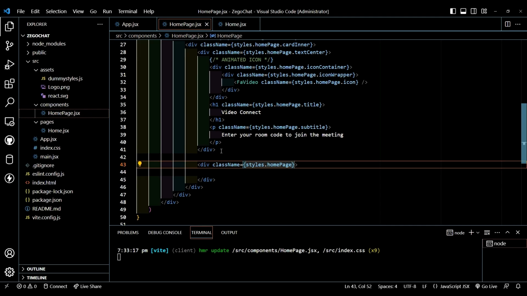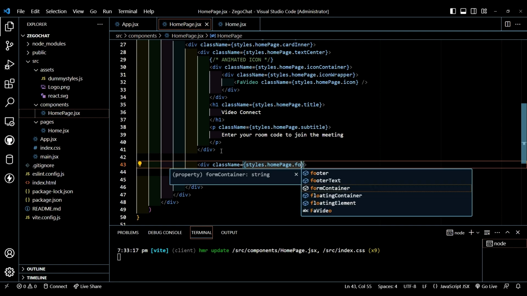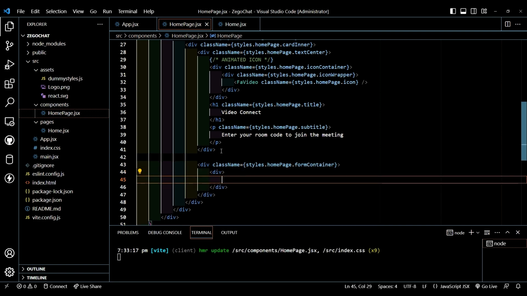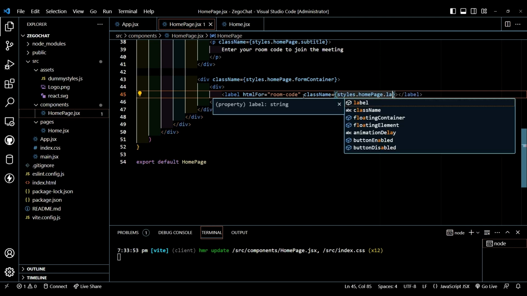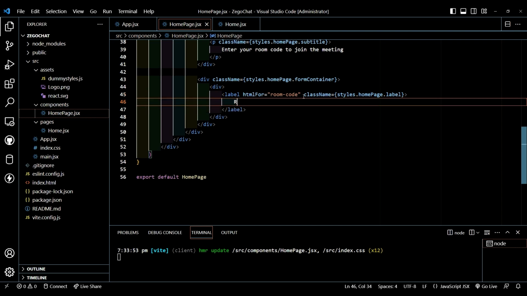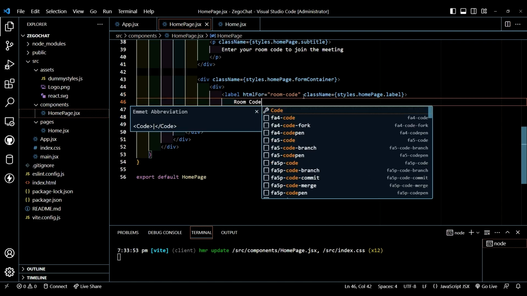Now after this, create another div tag, give class name styles.homepage.form container. Inside this, another div and label tag for HTML room code, give class name styles.homepage.label and type label, that is room code.